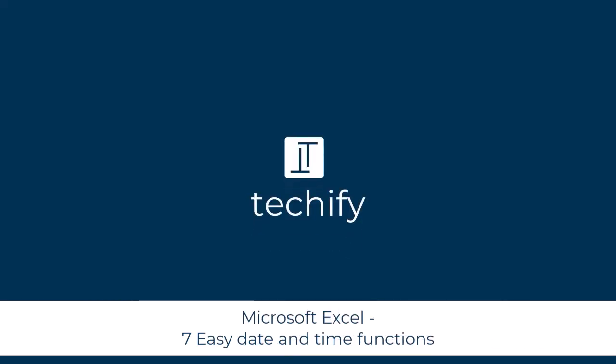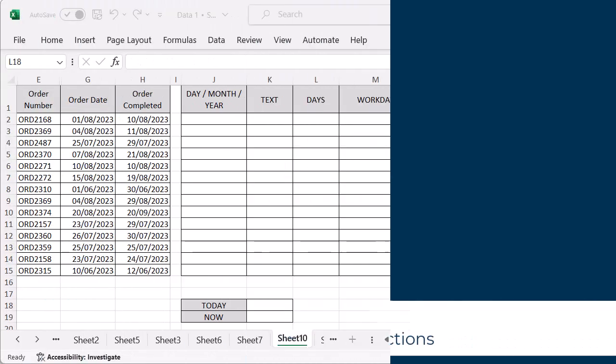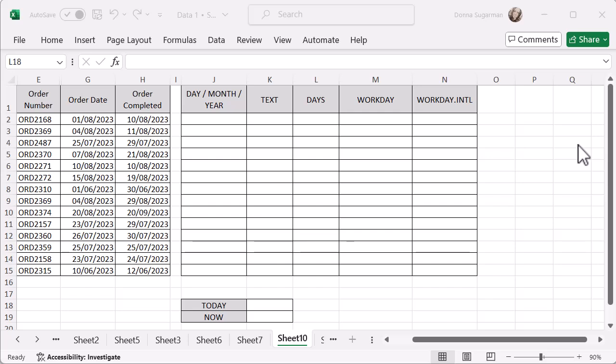Welcome to this video on 7 frequently used date and time functions in Microsoft Excel. Just like previous videos, we're going to go through some nice simple examples. We're going to break them down, give you reasons why you need to use these, and any advice going forward if you want to make these more complicated.